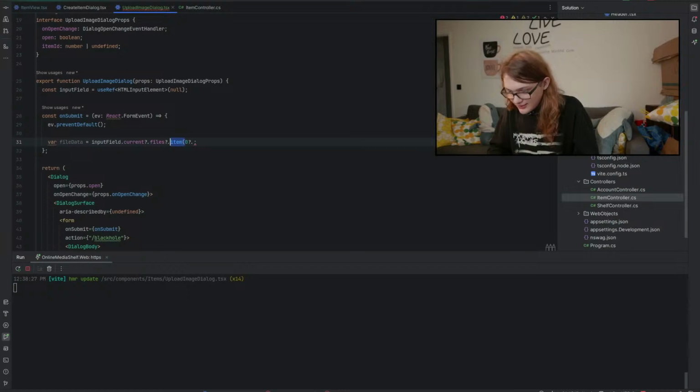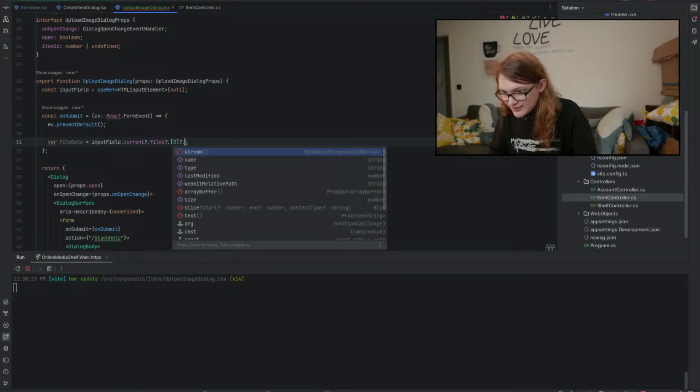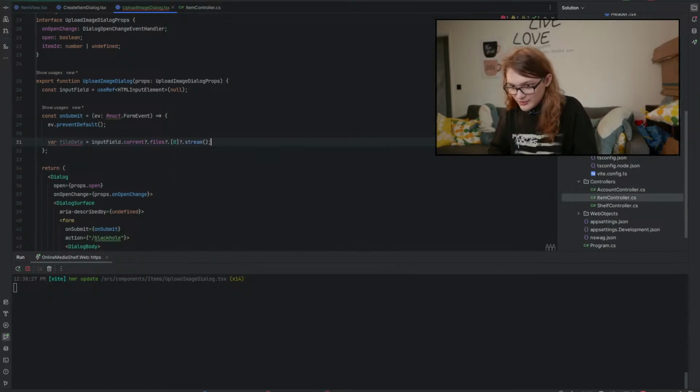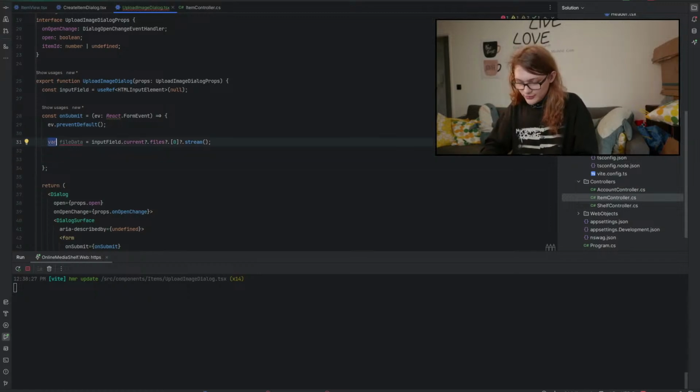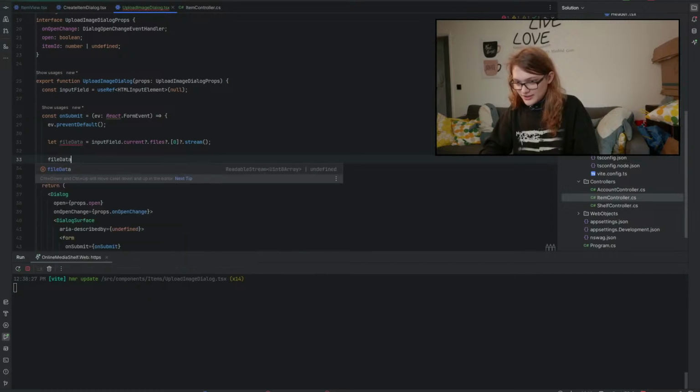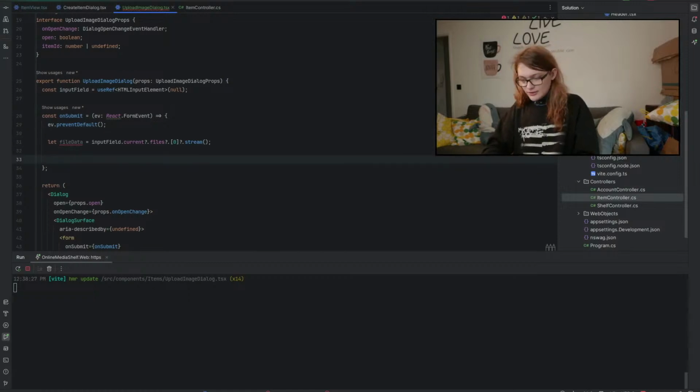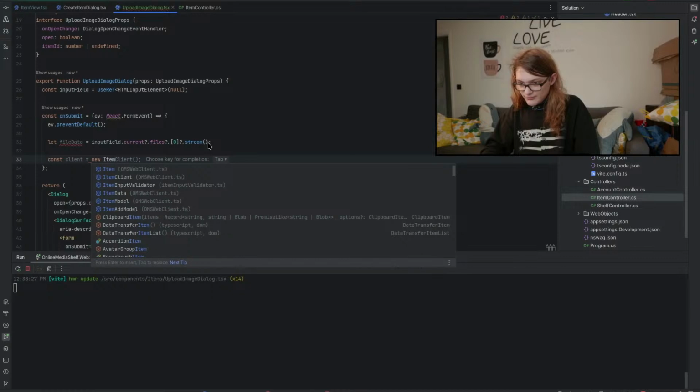Instead of that, I want to actually do this, because this is an array. I can do the array accessor. Now I've got a more reasonable thing. Now we've got our file data. We obviously don't want a var here. Let file data equal. Then we say file data. So we've got a stream. We want to, well, first of all, we already did that. We want to get our client. Const client equals new item client.